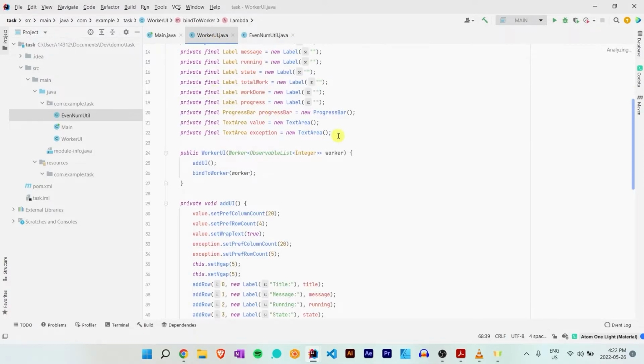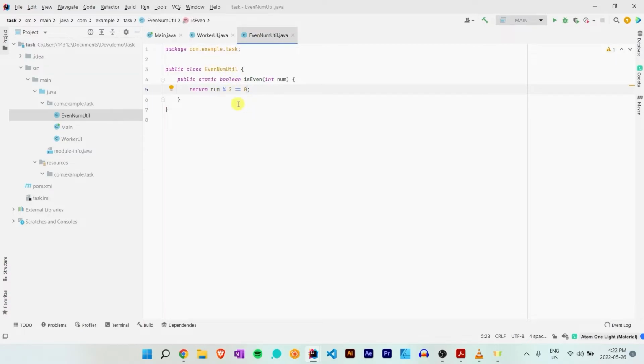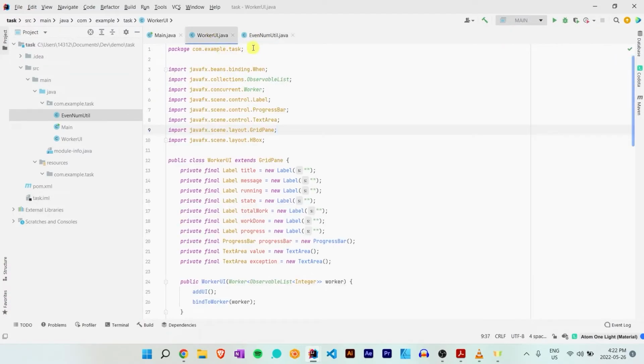Okay, so in the next section we'll look at how to create the actual task. We've created the user interface, the UI that will hold all our controls, and we've also created our utility method that will actually check if the number is even or odd. And then next we're going to create the task itself. All right, see you next.